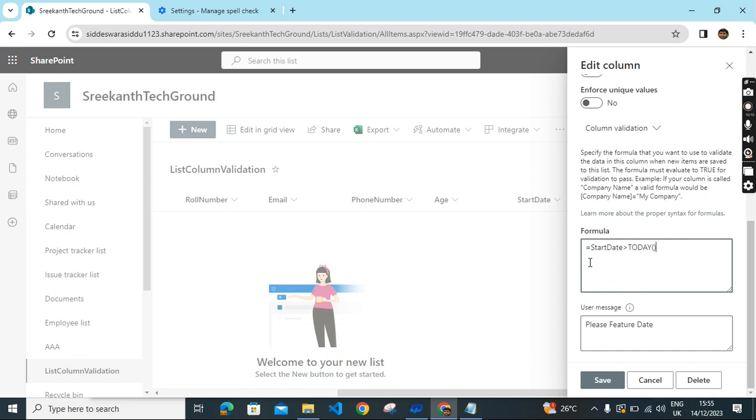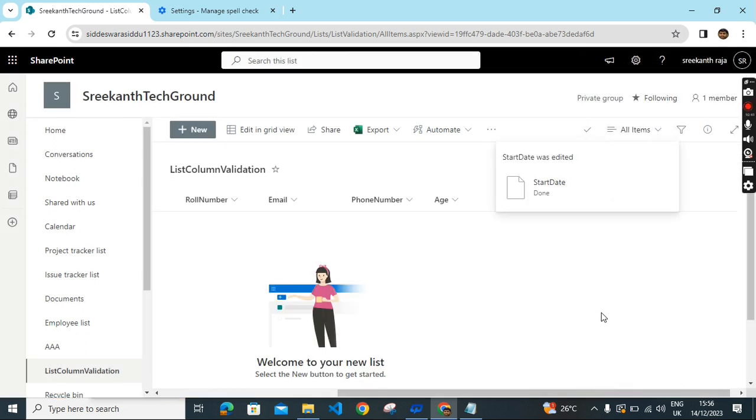Or else give greater than, right? Then we can enter a previous date. Click the save button. This is the formula box. Whatever validation we need for these columns, we can enter the formula. So we can click on save here. Now we can check once how it works in our list column validations.